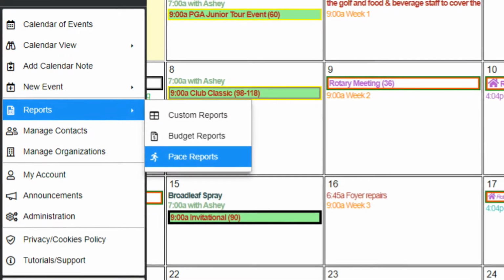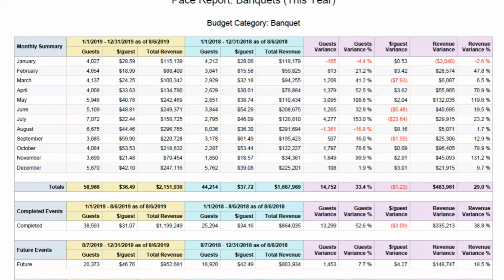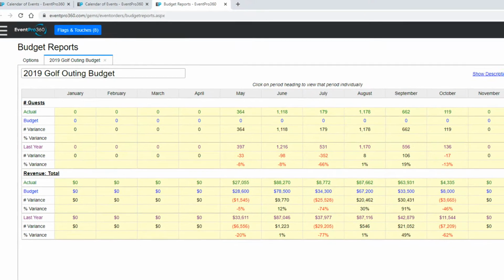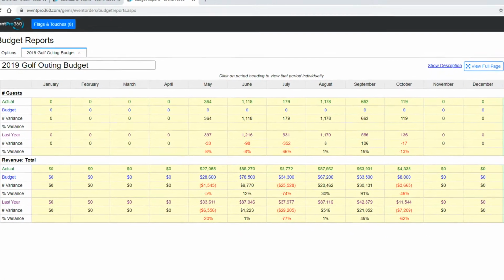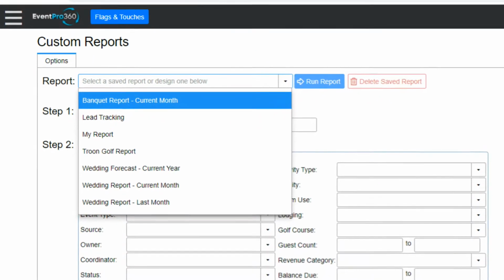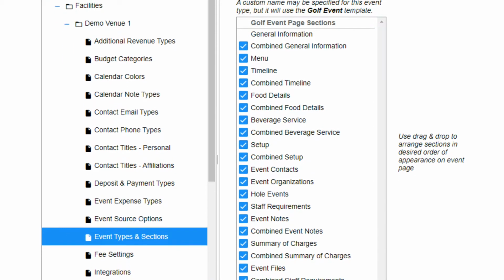Reporting capabilities within EventPro360 include PACE reports for comparing bookings to the same time last year, budget reports for comparing actual and forecasted revenue to budget, and a myriad of custom reports that can be templated for easy future access. The EventPro360 settings tree allows you to fully customize your system.